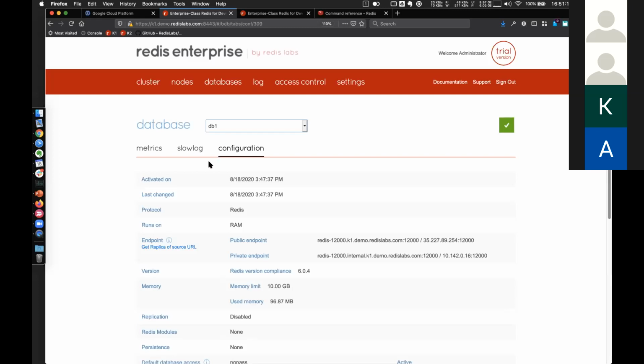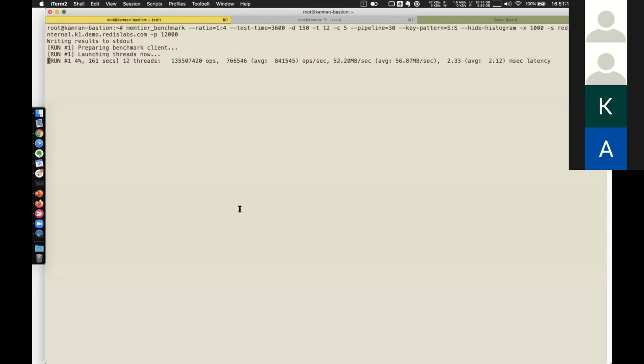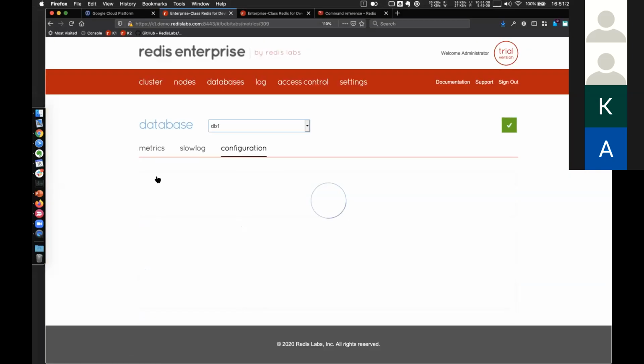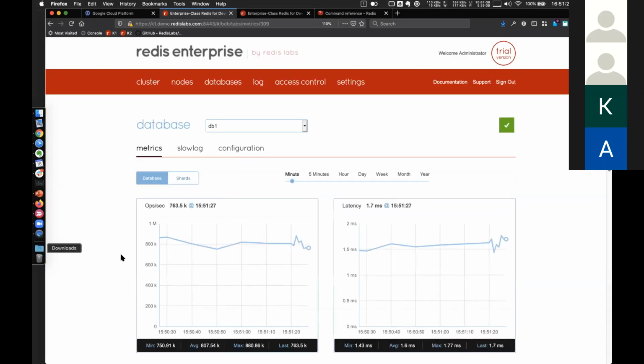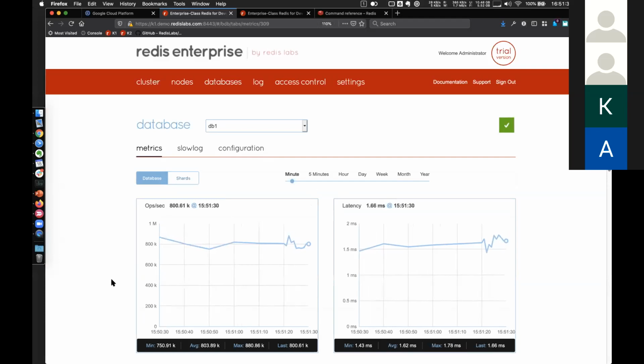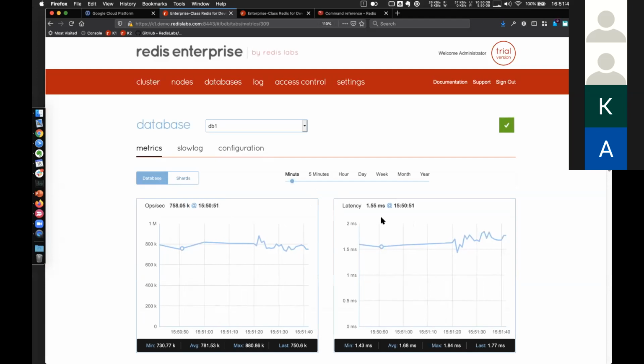Okay. So let me just carry on, because otherwise this session will go longer. So now I am doing the operations here, the matrix. If we just go to the matrix, we are doing about 758 operations per second with 1.6 millisecond latency. And that is a single Redis core. That is the performance that you can get with Redis.